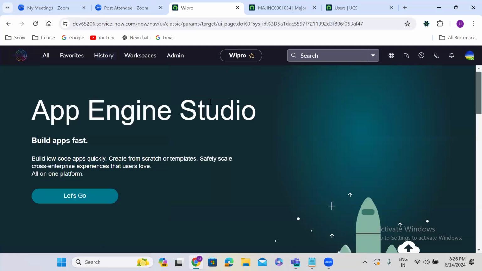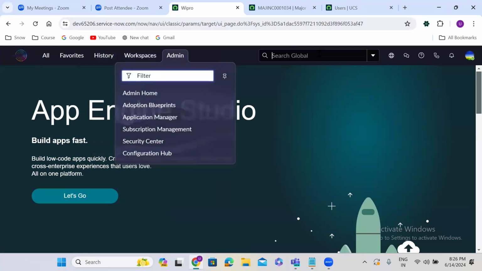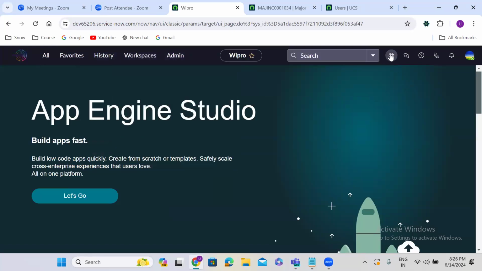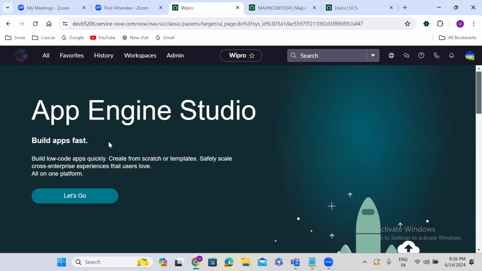Okay. And we have workspaces, admin tab, page name, global search, update set picker, discussion chart, discussion bar, and we have product documentation, provider notifications and user profile. This whole area is called content frame. Now you are able to understand, right, how to change the logo and how to change the browser title.